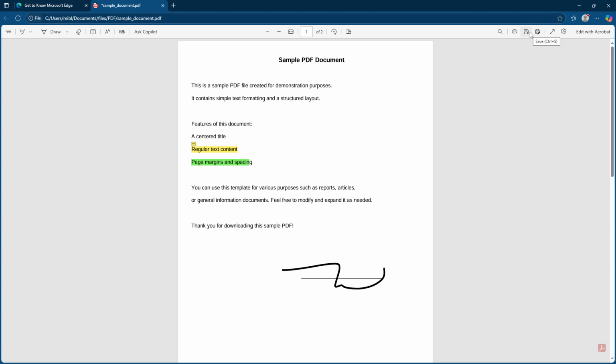And that's it. You now have all the tools you need to effectively mark up PDFs using Microsoft Edge. It's an accessible and straightforward way to enhance your document workflow.